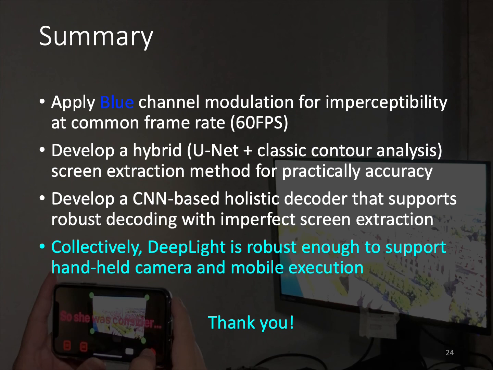To summarize, in this project, we show that using only the blue channel for modulation can reduce the flicker perception significantly, and so achieve almost imperceptibility. By using a U-Net-based segmentation before applying classic contour analysis, DeepLight can detect the screen accurately. And we show that a convolutional neural network can decode data robustly, even with imperfect screen extraction. Finally, DeepLight is robust enough to support handheld cameras and mobile execution.